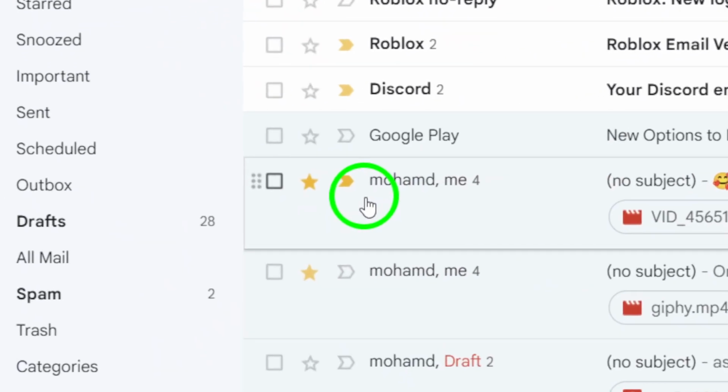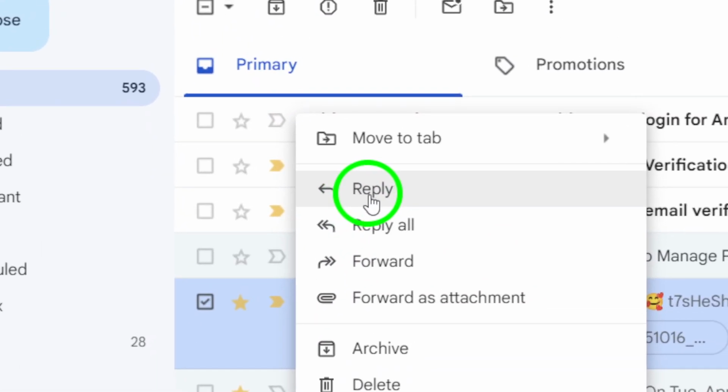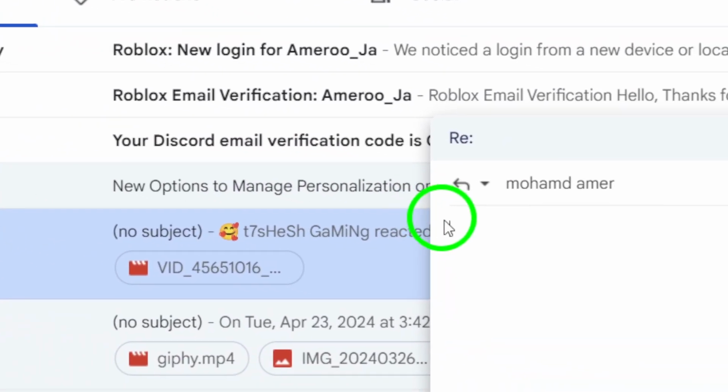Once you've found the email, right-click on it. A menu will appear with several options. Look for the Reply option and click on it. This will open up a reply window, allowing you to get straight to the point without losing your rhythm.